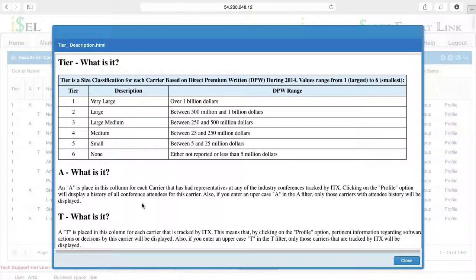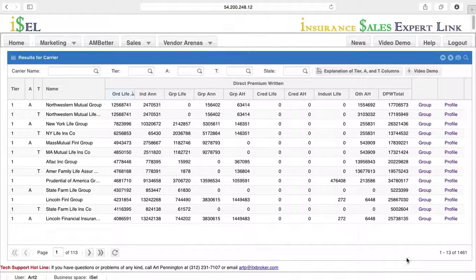The next little column over is A, and A by the carrier name in our table indicates that we have attendees representing that company in our database. And a T, as by the carrier name, indicates that it's a carrier that ITX is tracking. ITX currently tracks over 200 carriers as far as outstanding, active, or potentially active searches the carriers initiated for software and services. All right, so that's the definition of these 3 columns on the left.